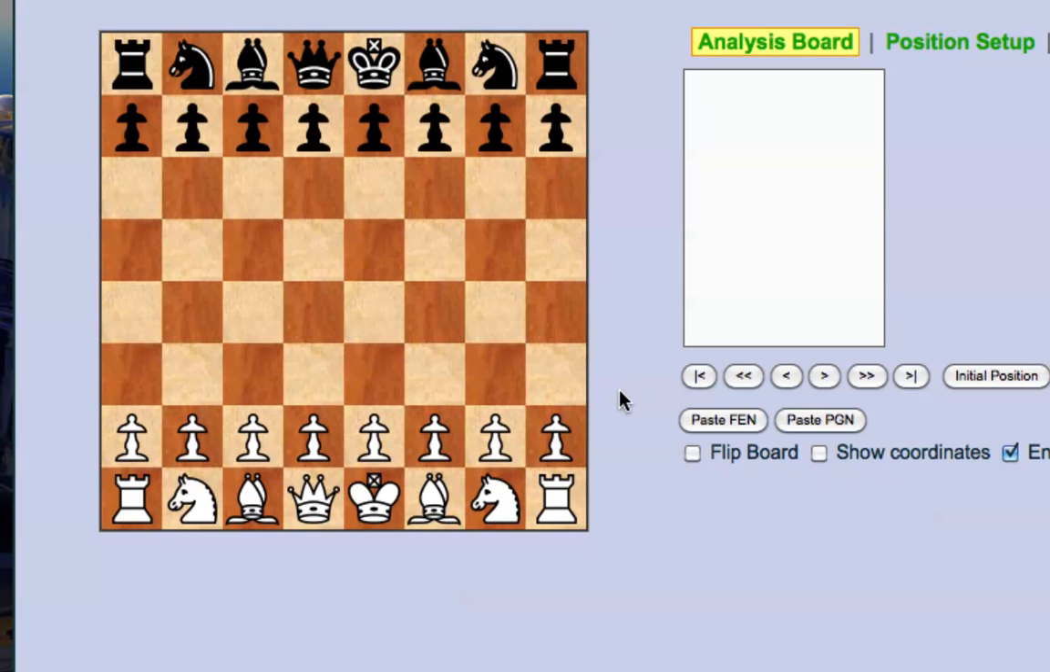What we're going to look at today is one of the more common openings that leads into a less seen response, the Sicilian Dragon variation coming out of the Sicilian Defense, coming out of White's e4.